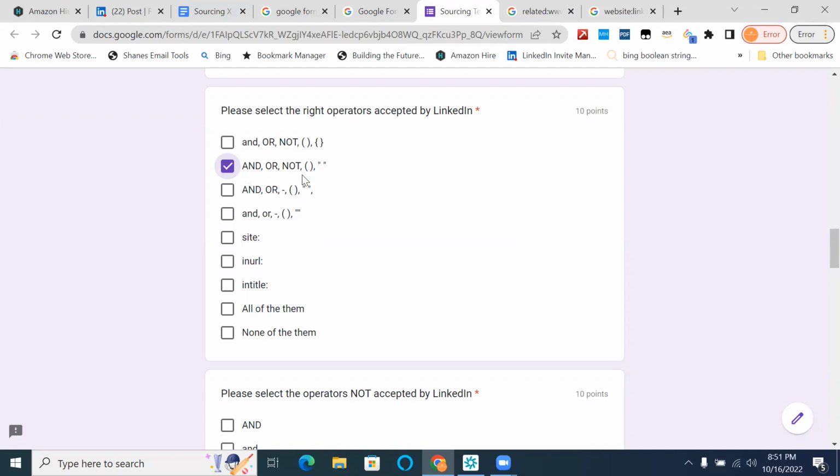Okay, so one of them is correct. So all of them is again wrong. So none of them. So none of them is also wrong, because one of them is correct. Please select the right operator accepted by LinkedIn. This is okay.